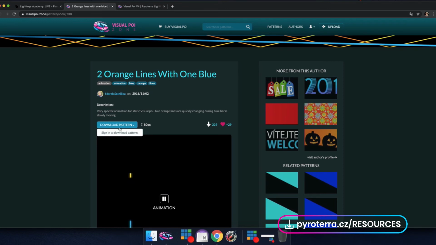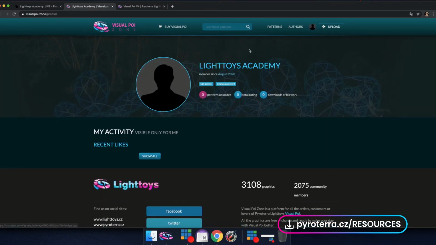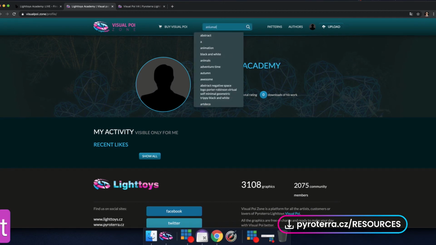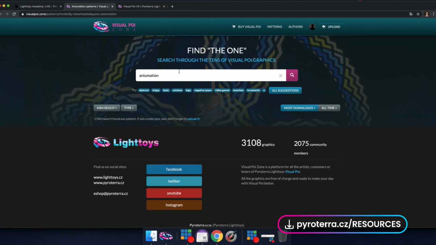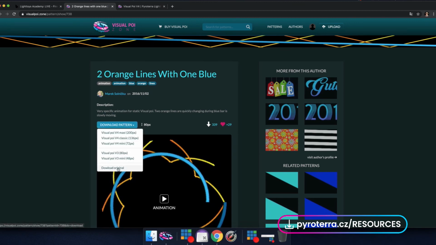So you can easily download this one and put it into your folder, which I can actually show you. I have to log in. So I'm going to sign into my account. Lighttoys Academy, welcome. I'm going to type animation. I typed it wrong. And I'm going to open this one, download original size of the pattern.